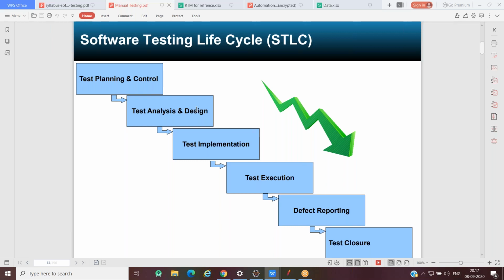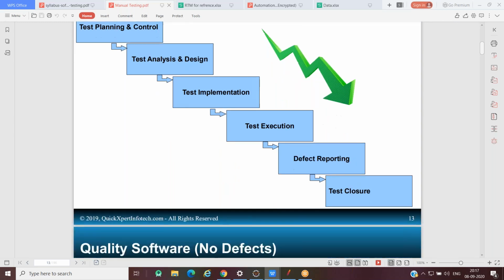After that comes test implementation, where you write test cases. Test execution is your dynamic testing, and if any defect arises, you report it to the developer. Then comes test closure, where the entire testing team, development team, and management team work on how to resolve and fix the defects. So this was all about the software testing lifecycle.